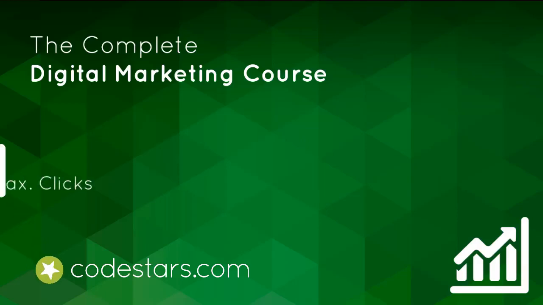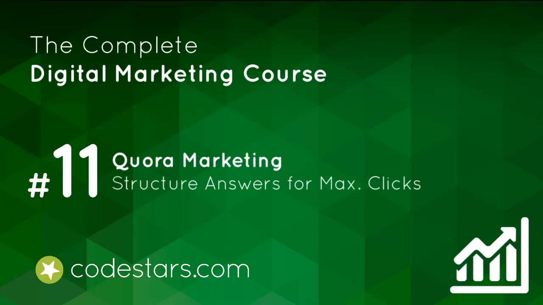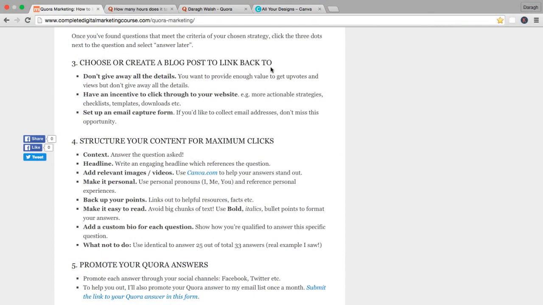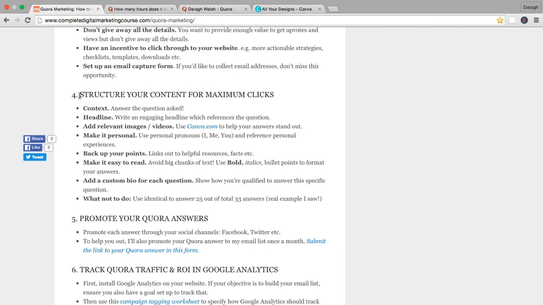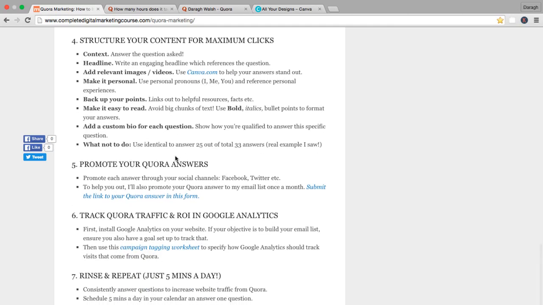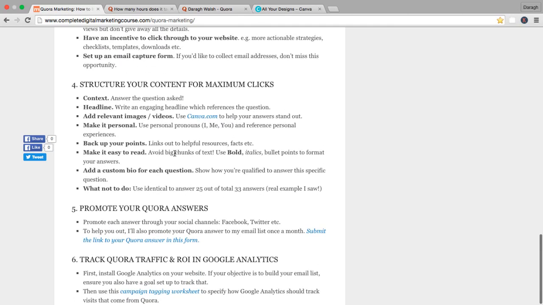In the last lecture, we covered step 3, which was to choose or create a blog post to link back to. Now that you've got that done and you're ready to write your answer, what we want to look at is step 4 in the process. And after this step 4, it's really 5, 6, and 7. These are very easy, quick steps. So this is the last, I think, big chunky lecture. And then we're really going to finish out the course pretty quickly.